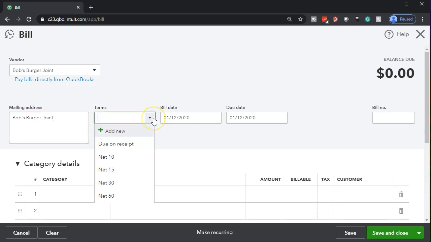And then we're going to have the terms. So you could select the terms. I'm going to say 30. And then we could select the date, the bill date. I'm going to keep it there as of the 12th. 30 days later, then would be 2/11.